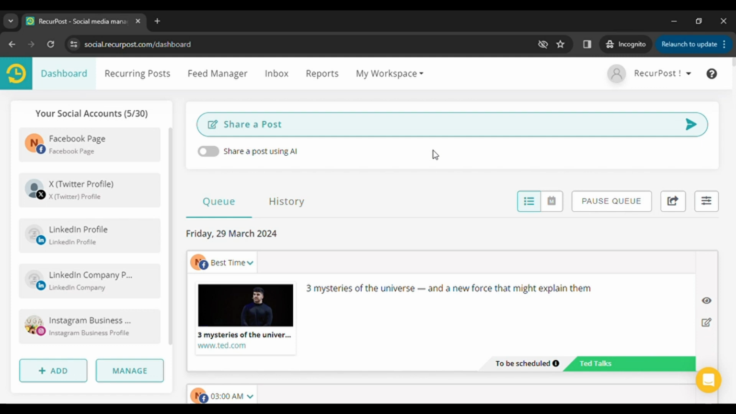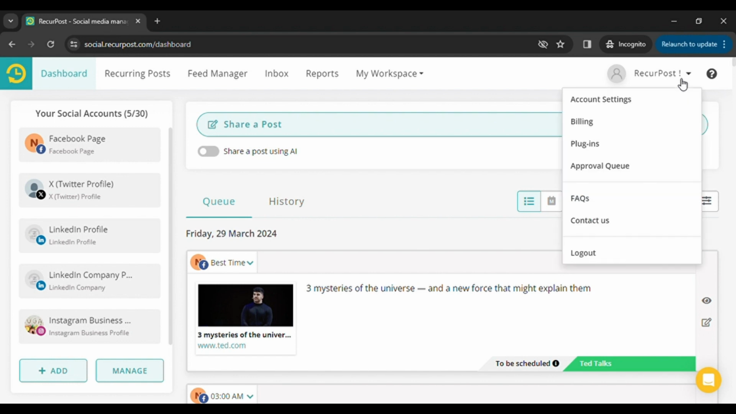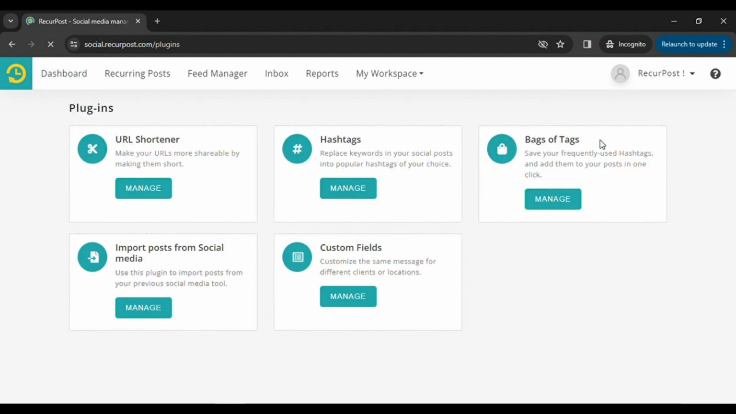In this video tutorial, we'll see how we can use the hashtag plugin in RecurPost. To do so, click on the drop-down beside your profile name, select Plugins. Next, click on the Manage under Hashtags.